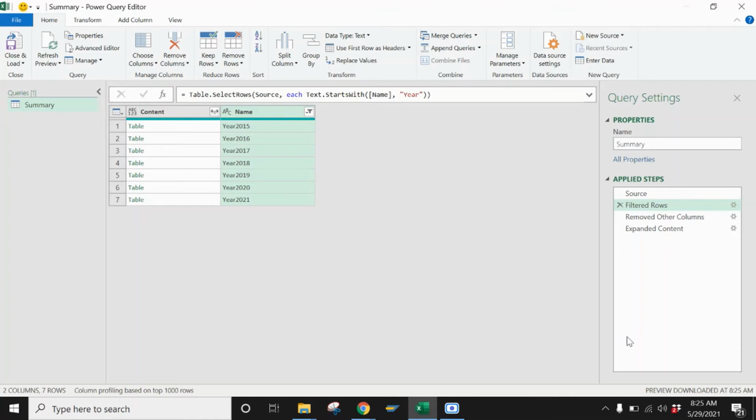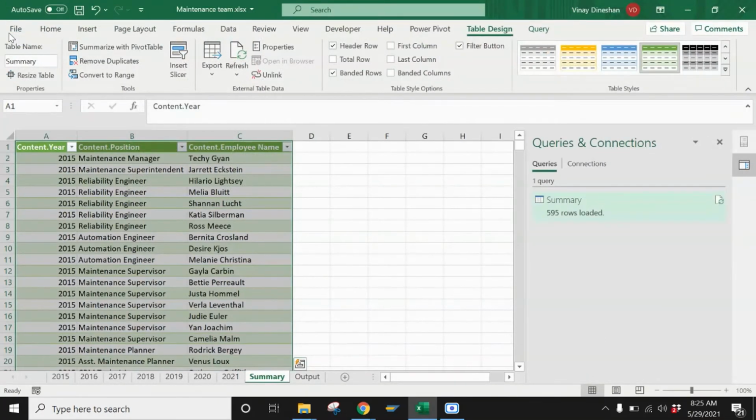Now you go back and close and load. Close and load, yeah. Automatically your sheet is getting refreshed, and you can see now the rows have switched back to 297, which is supposed to be the right one.